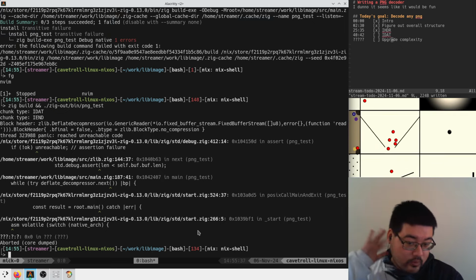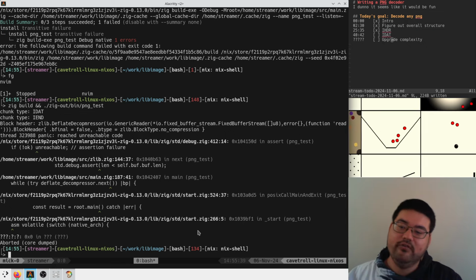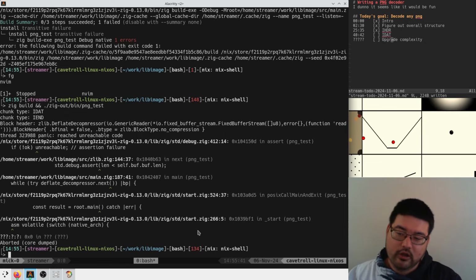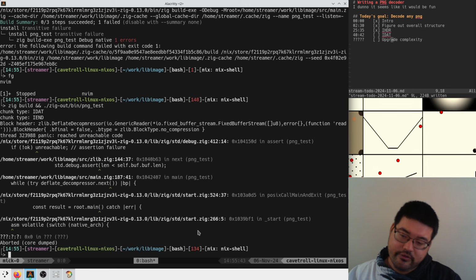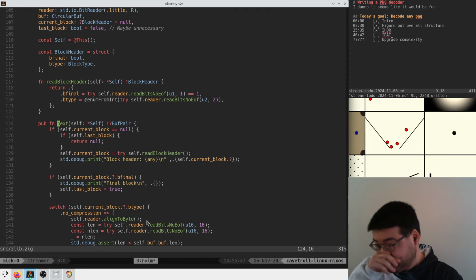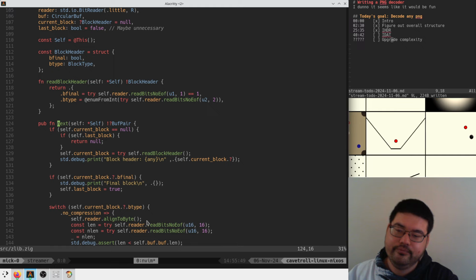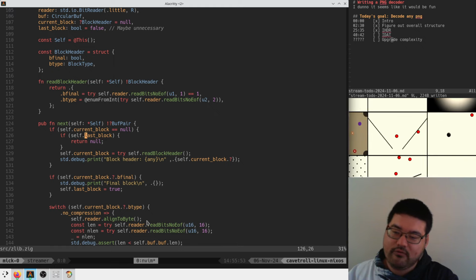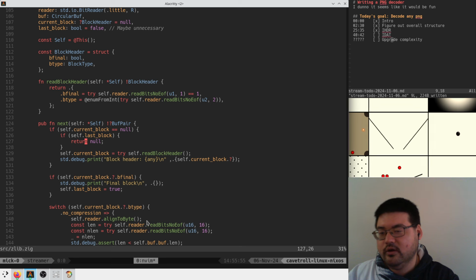And reached unreachable code. So this is in the decompressor. We are hitting a case where the length of an uncompressed block is larger than the window size, and we don't handle that right now. But that's fixable. So we just have to return this thing every 32K.